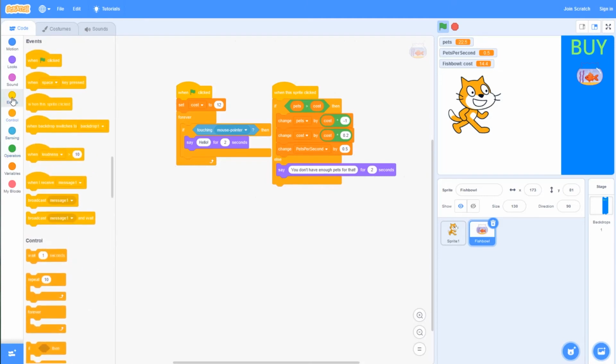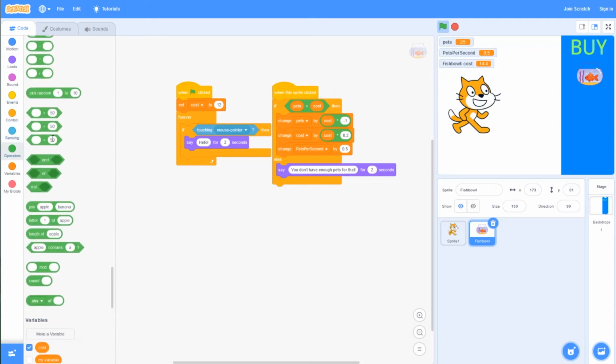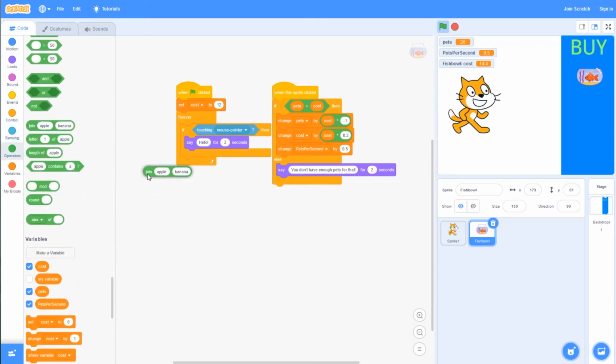And to put those together, I think I need to use something special. I'm not sure where it is. I think it's in, yes. We're going to use this join. We're going to say I cost space. Make sure you put your space in there because it won't do that for you. I cost cost. And then we're going to have to put another join in there. Space pets exclamation mark. But together it says I cost our cost pets.